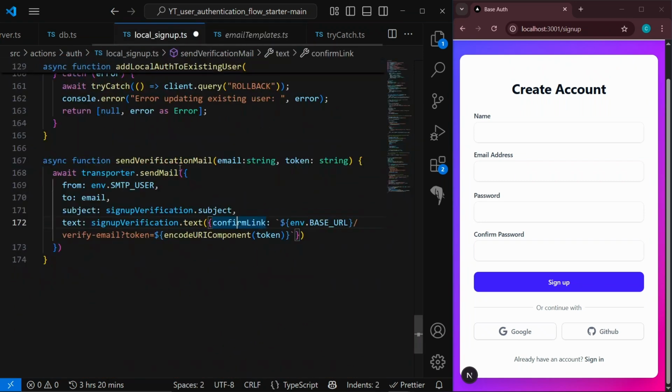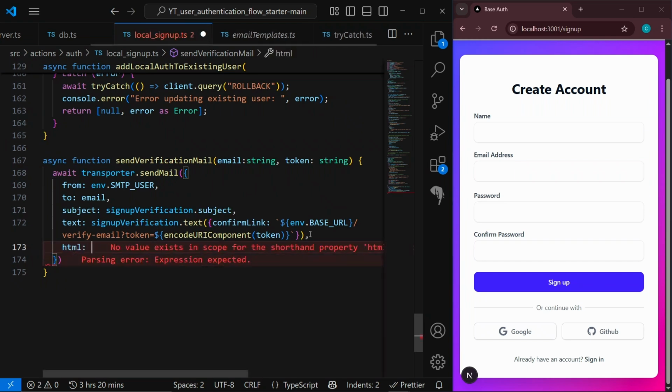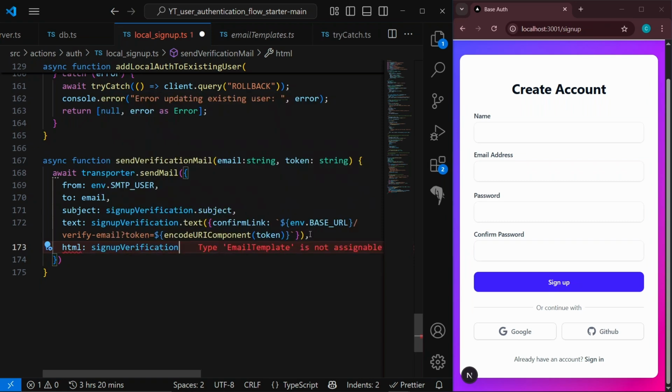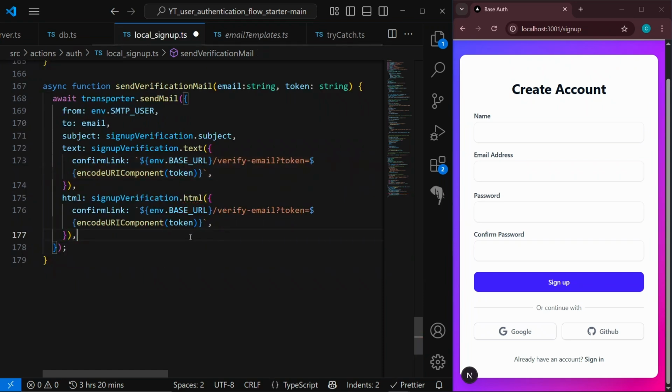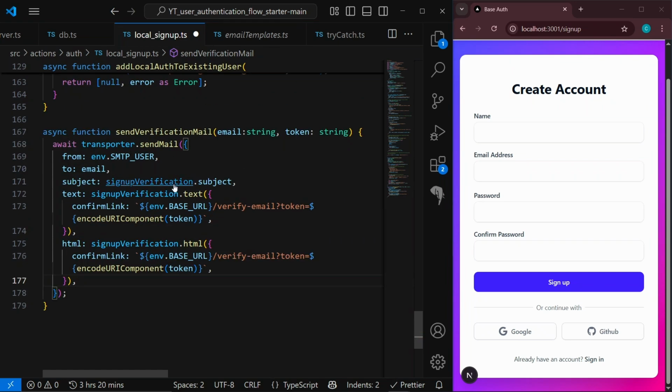After that we need to pass the HTML. So we're also going to have signUpVerification.html. The HTML is also a function that is expecting the same parameter. So I'm going to just paste that in there. All right, so now we are good with sending our verification mail.